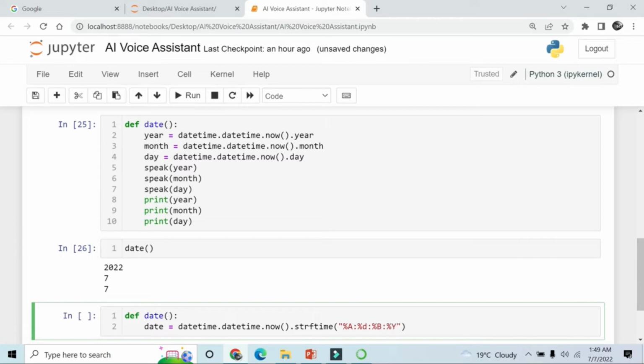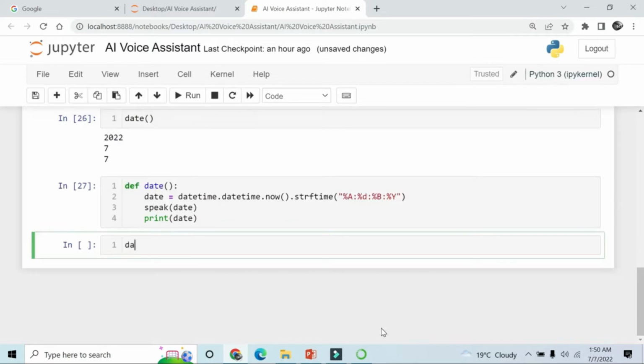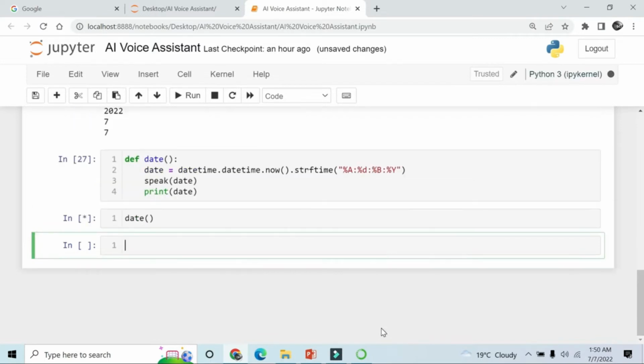The percent A keyword tells us the full day, like what's the day, and percent small d tells us the date, what is the date today, and percent B tells us the month, and this tells us the year. So let's use the speak function with date and print this date as well. Let's run this code. Let's call this function. Thursday 07 July 2022.